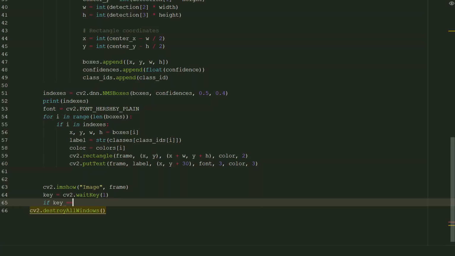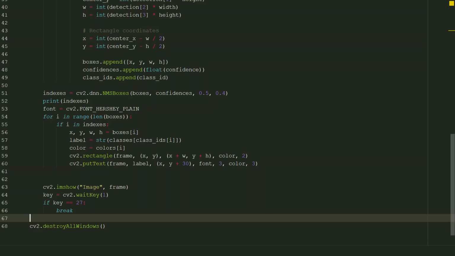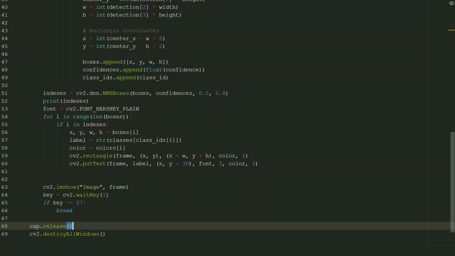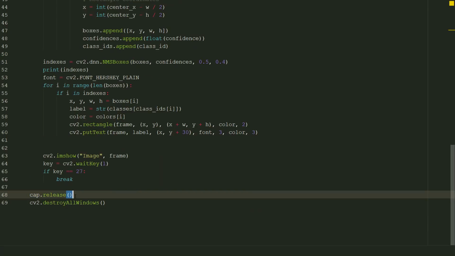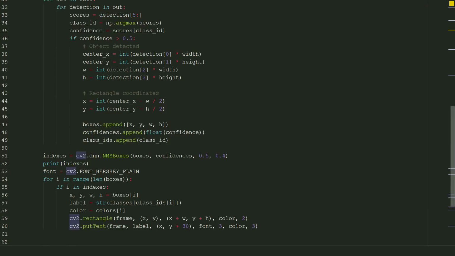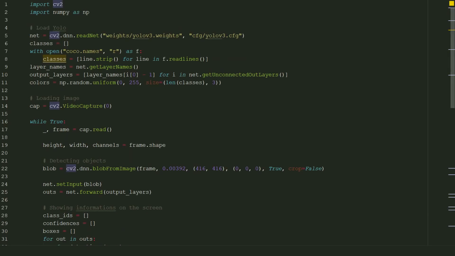So if the key is equal to 27, and 27 is the Escape key on the keyboard, we break the loop. And remember to release the camera with cap.release, so that Python will release the camera. Otherwise it can happen that Python will keep the camera open even if you are not using it. And then cv2.destroyAllWindows. And that's pretty much what we have to do to run YOLO in real time.